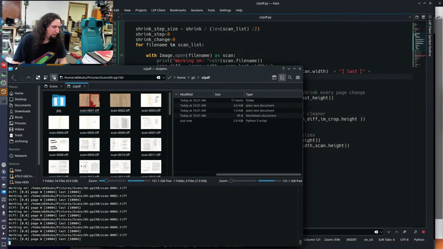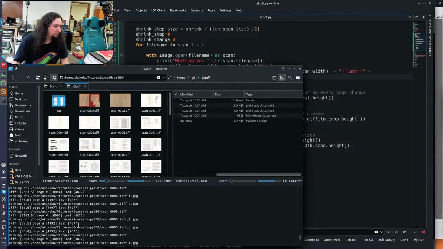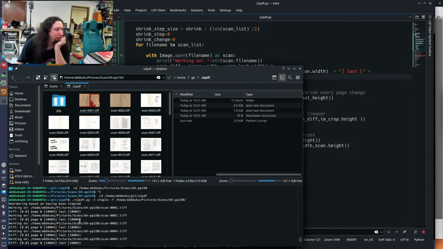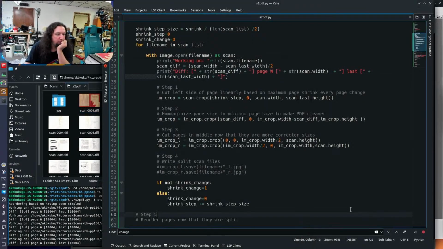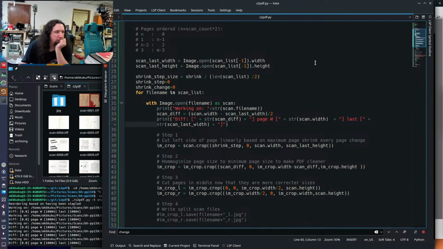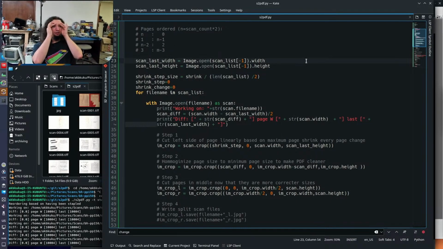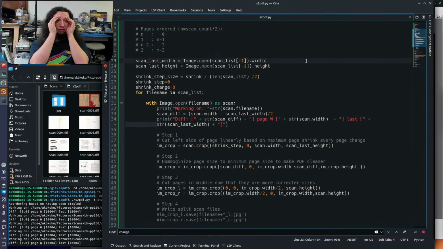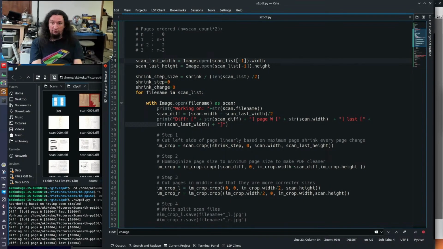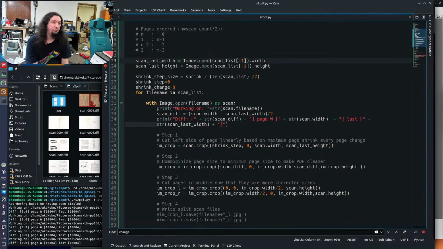A diff of 0. Well, that's weird. Wait, it's updating the last every single time. Why? Scan last. Oh! Duh! Oh, that's why. I'm stupid. Okay, never mind. Yeah, I'm an idiot. Okay.